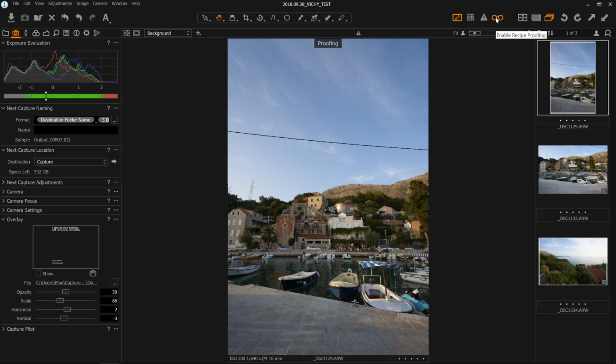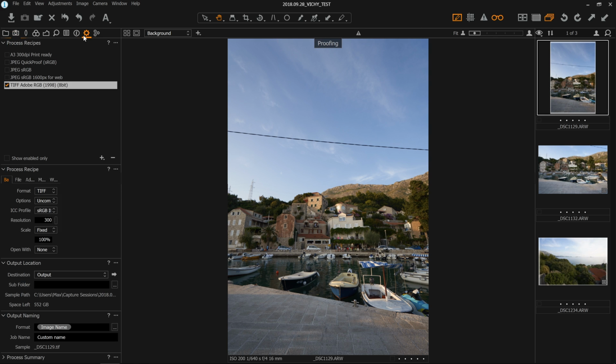This is for proofing. What it does is it proofs your recipe. So you can check the ICC profile and other settings that you've applied.